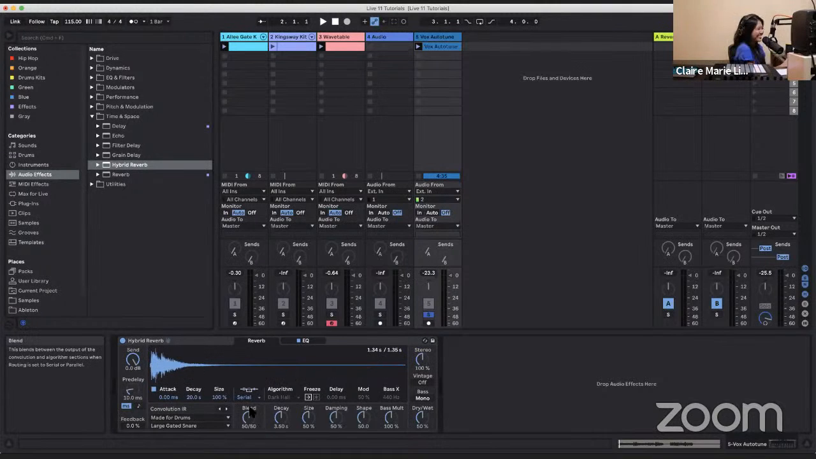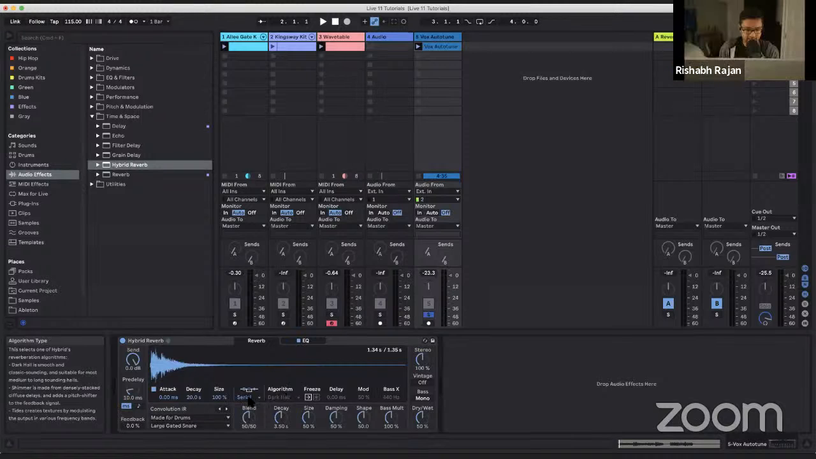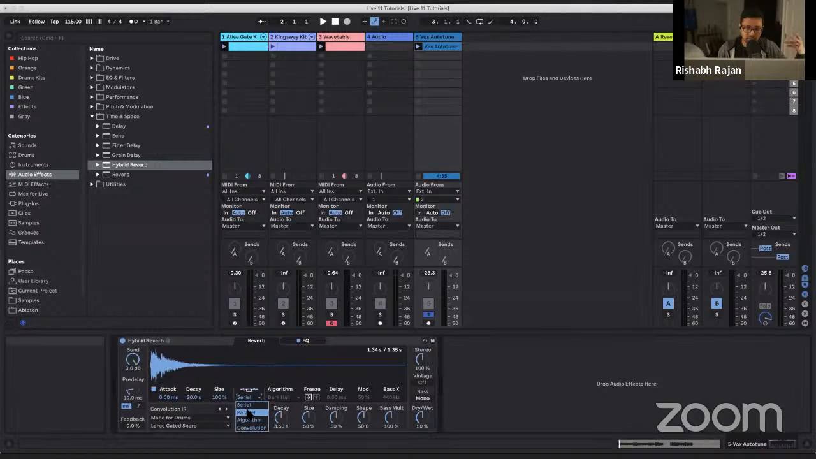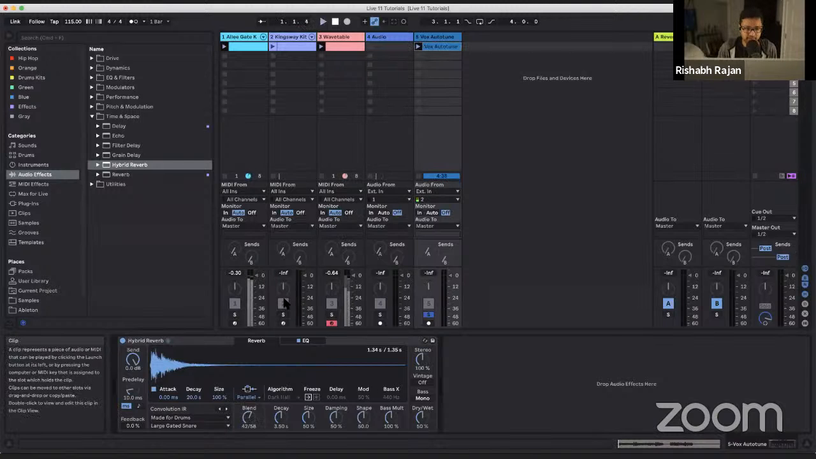And then at the same time, you also have algorithmic. So you can run both reverbs in series, one after the other, or running in parallel, both together, or you can just have one, right? Just algorithmic or just convolution. So let's do parallel, and there's a blend control. How much of either you want to hear? Let's actually hear it instead of me just talking.